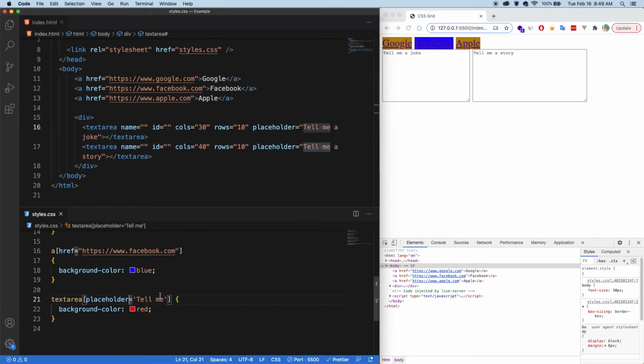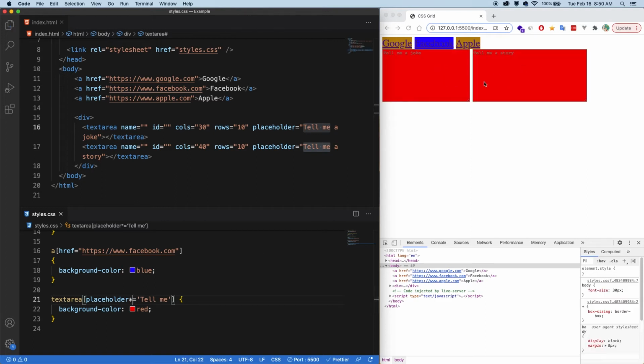And what I can do then is add a star symbol, like the universal. And if I save now you can see that the red is applied to both of them, because it's basically saying look for a text area that has a placeholder that at least contains tell me. So it doesn't have to be exact, it can be just a partial.